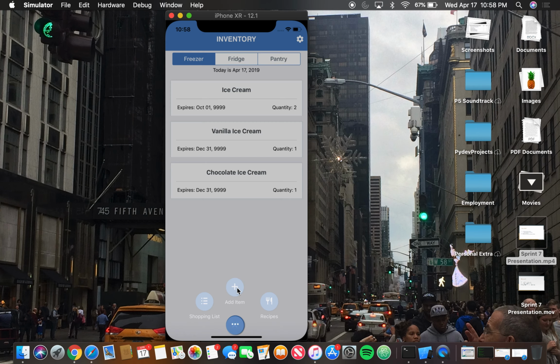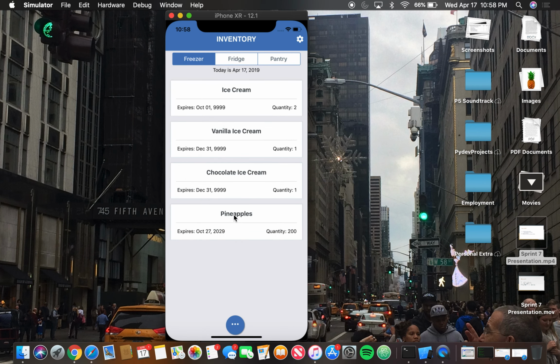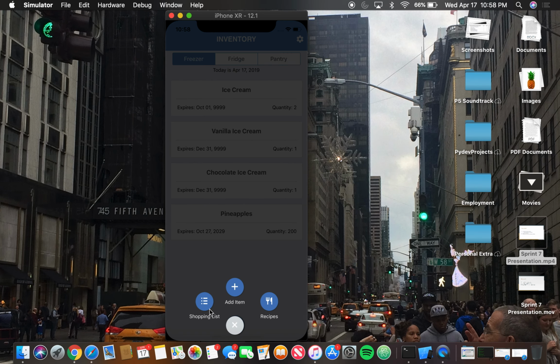Let's say I want to add something, I can add it here, and let's say I wanted to add pineapples, and let's add 200 of them that expire. The date that's on there, 10/27/2029, I believe it was. And then pineapples get added, and this actually gets added to our database now. So that was basically what I worked on this sprint.